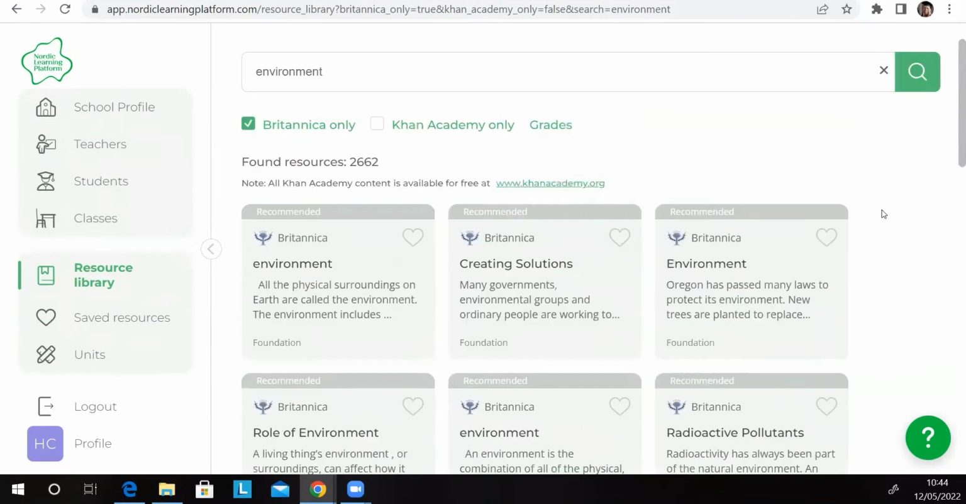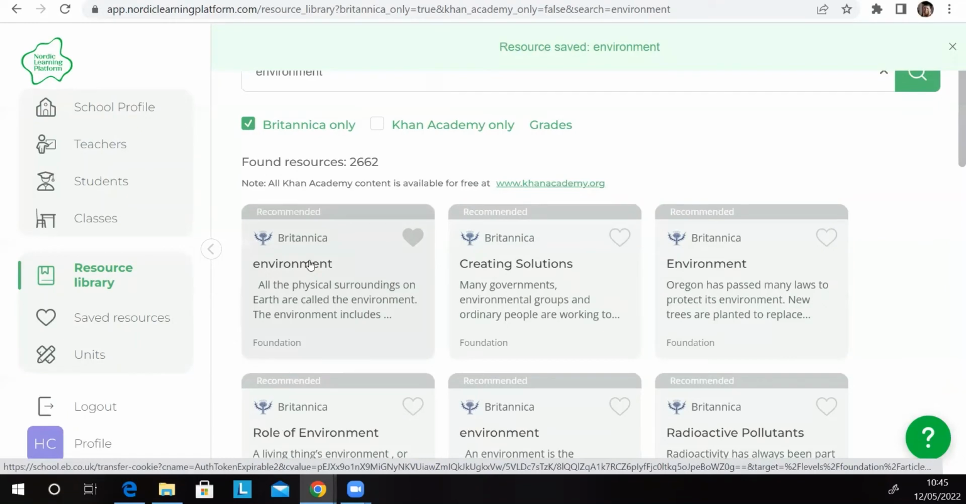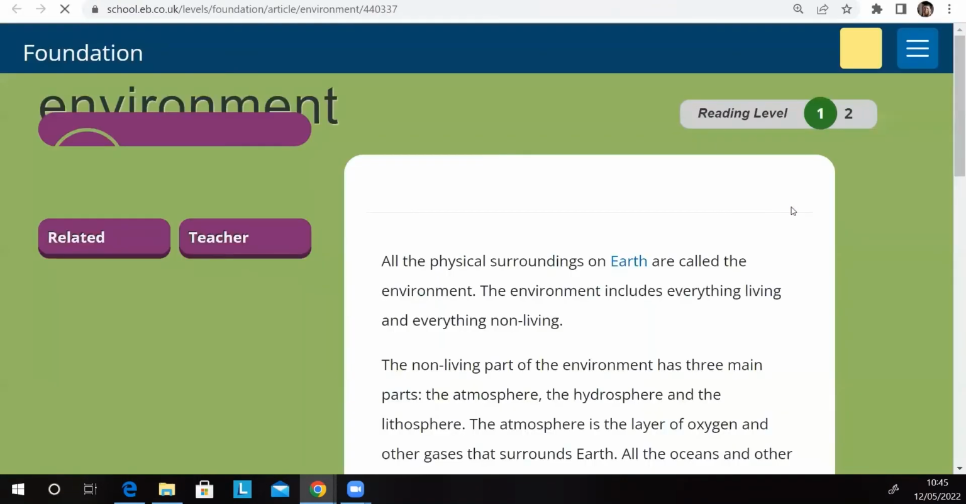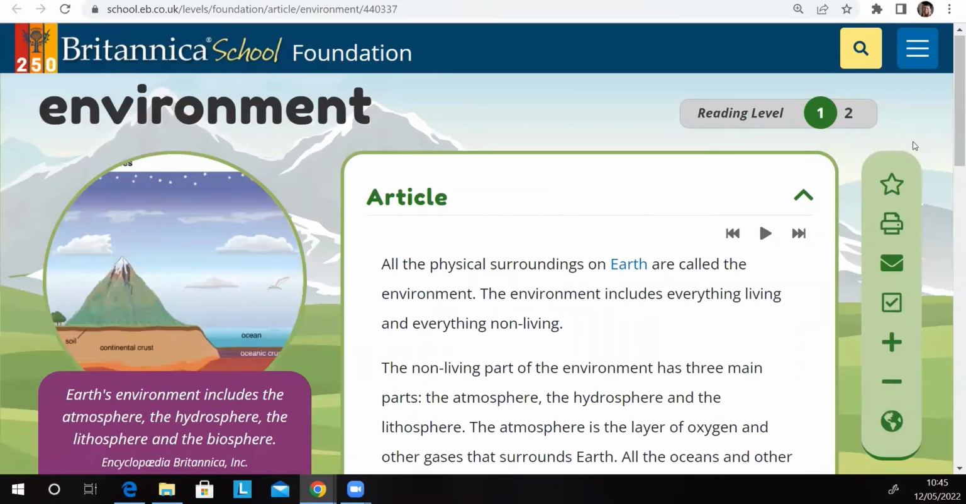In order to actually access these and read all of the information, you just need to click on the link, which we're going to do now. If you want to save them into your Nordic Learning Platform area, you can just simply click on the heart and it'll say resource saved. Okay, until then, we're going to just click in and I want to show you what the actual content within Britannica School looks like and where you can go from here. So this is going to take me to my search on environment.